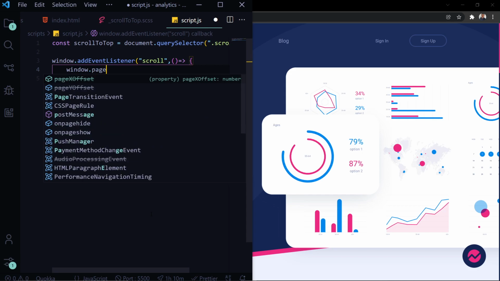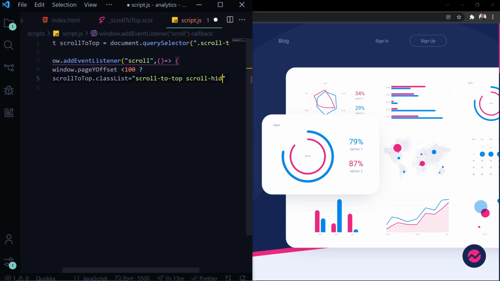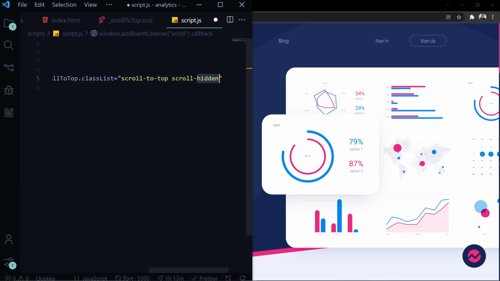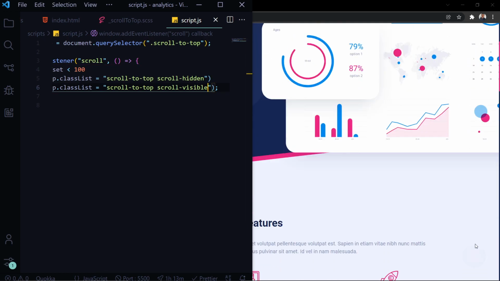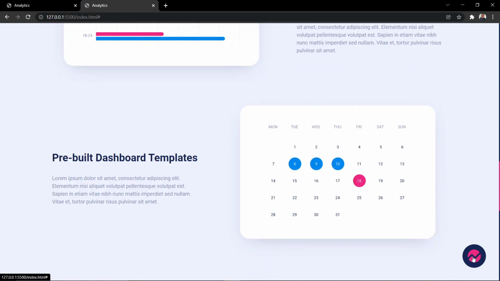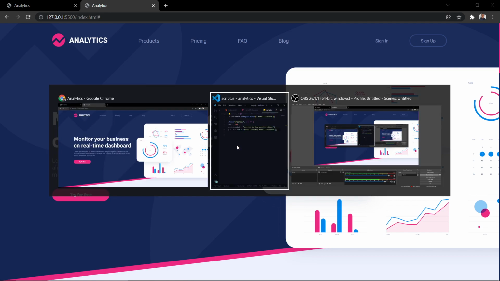If the window.page y offset is less than 100, then we will have the scroll to top dot class list is equals to scroll to top plus scroll hidden. Let's copy this, and otherwise we have scroll visible. Save it. Okay, it's appearing and disappearing. So that's it. So our scroll to top is ready. Now let's add animations to this template.